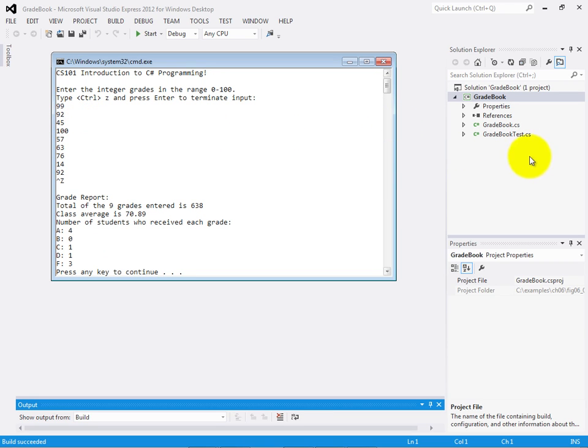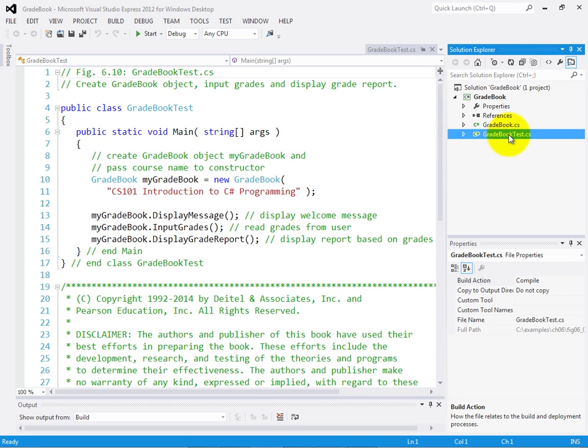Now, first I'm going to take a look at the gradebook test class, because all of the functionality that you've seen in that execution of the program is encapsulated into the gradebook class and manipulates the gradebook's data, which we'll look at in just a moment.